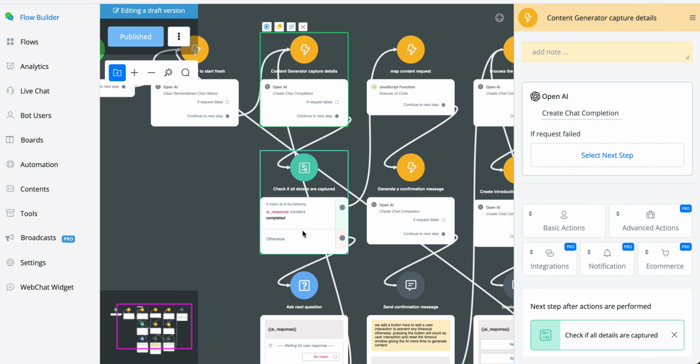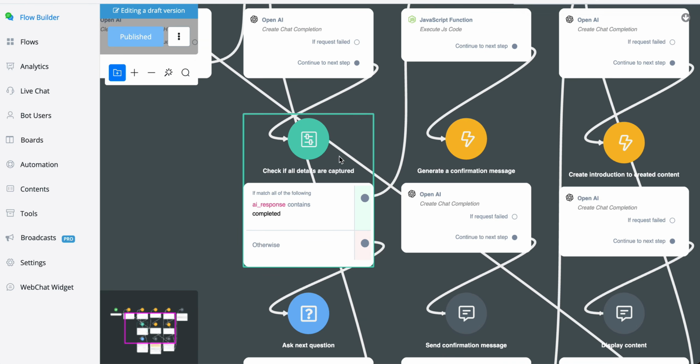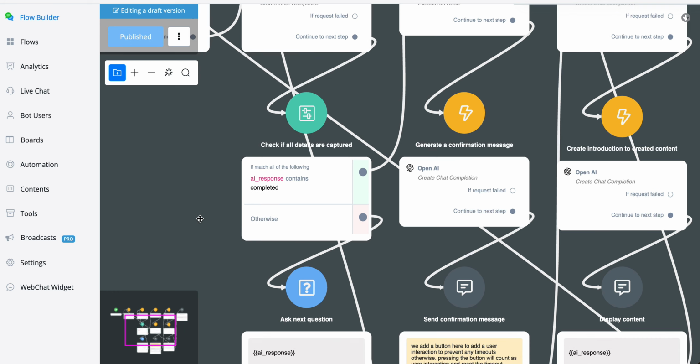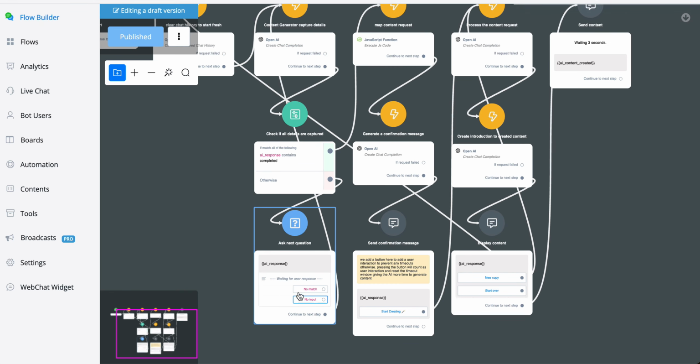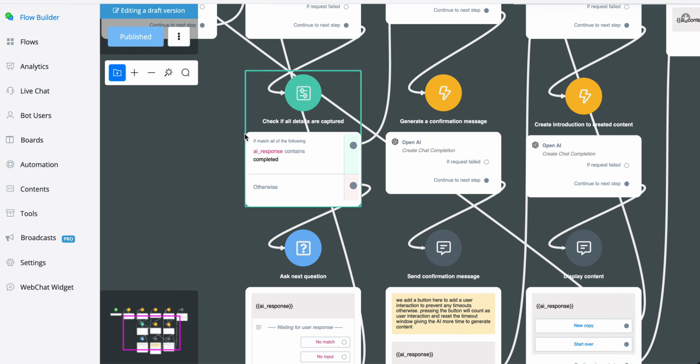On the next step, we're first going to check, okay, did the AI capture all of the data? If so, it should contain this keyword completed on the JSON payload. If not, we're just going to loop around asking the next question until we have everything completed.